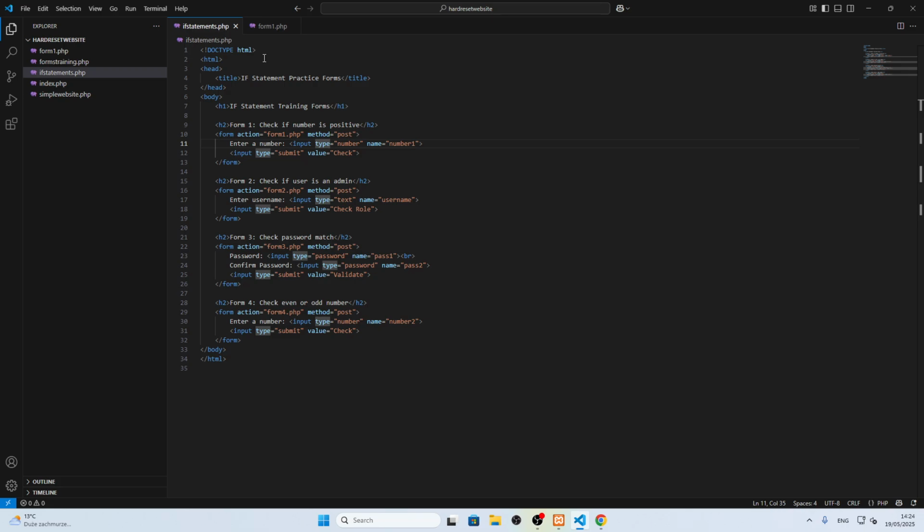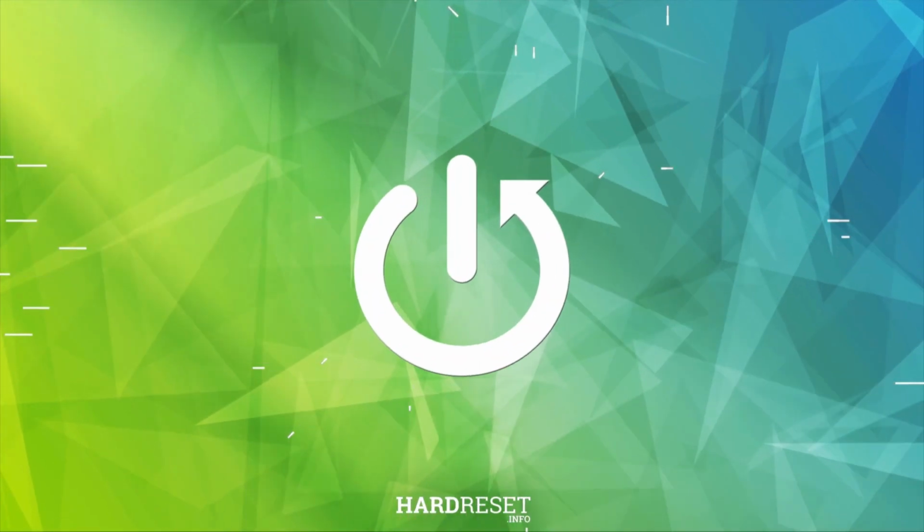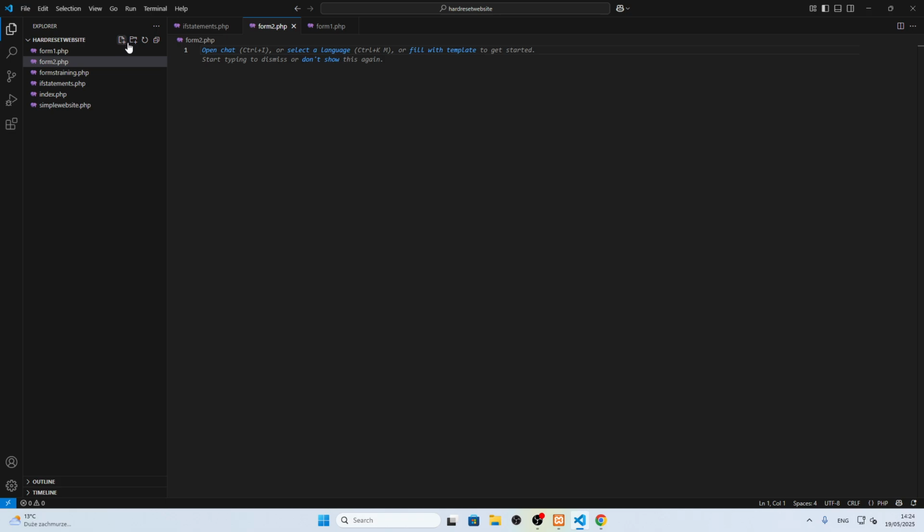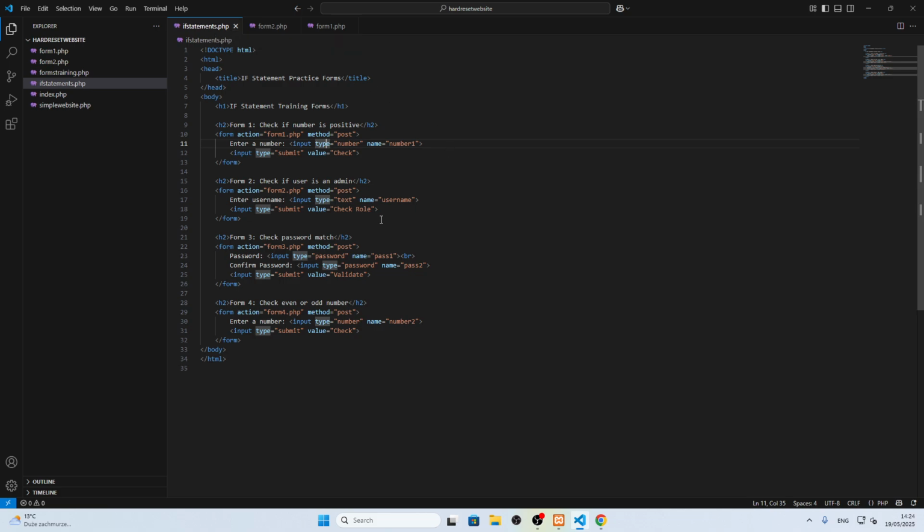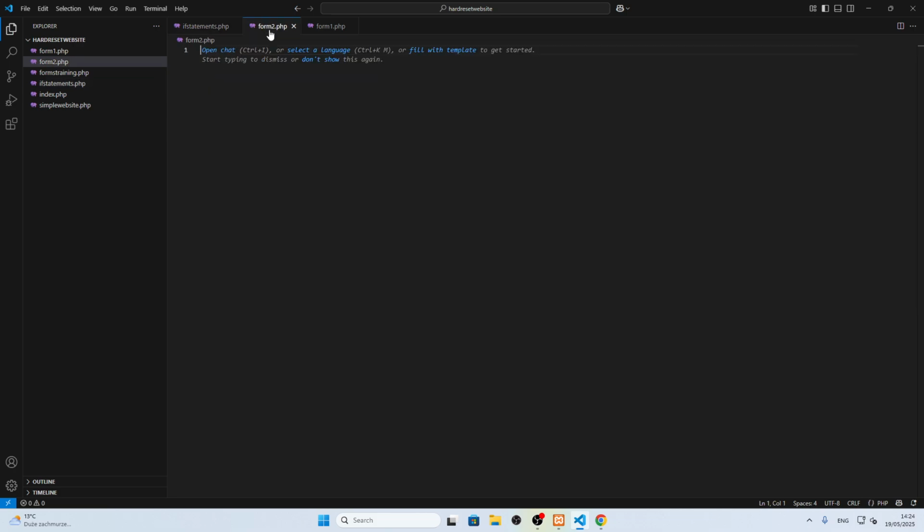Now, let's jump to the second exercise, which is check if user is an admin. So as you can see here now, we are in the form 2.php, and now we have to check if there is an admin. As you can see, enter user's name and name username. We don't have any authentication here or something like that. It's all the basics. So here the best thing we can do is to check the username. If the username equals administrator, admin, something like that, the output will be you're an admin, welcome.